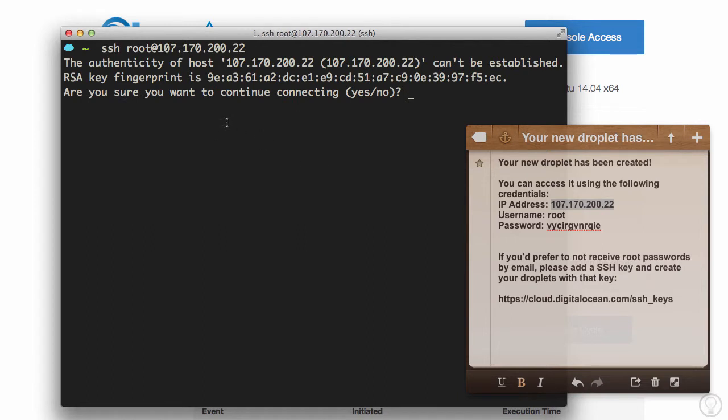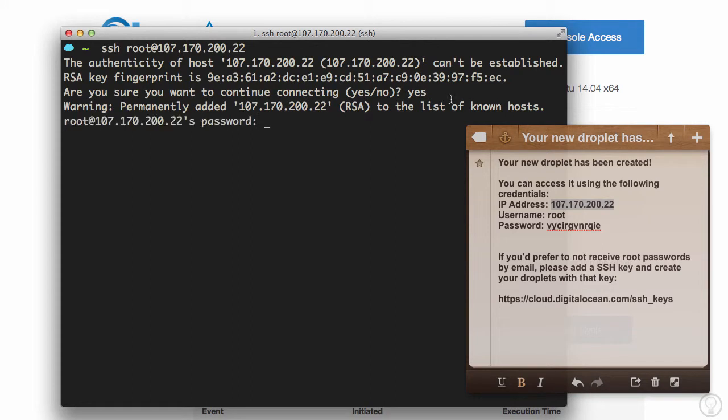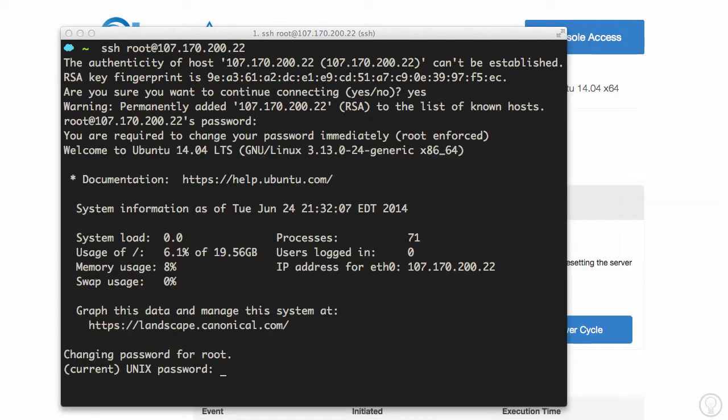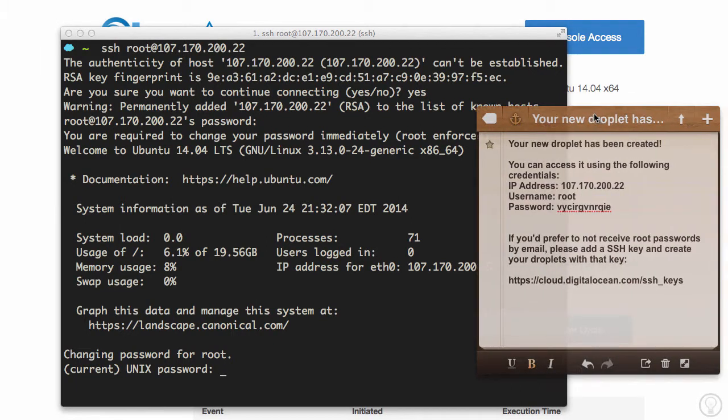It's going to ask me to accept the authenticity of this host, and of course it's because we want to be connecting to something that we're familiar with. I'm going to type in yes because I of course set up this droplet for our own personal use here. So I'm going to type yes, and then I'll enter in my password here. Alright, so as soon as you log in, you'll see the system information, and then you'll see the request to change your password here. The first one you want to put in is your current password, and that is of course the one in my notes here.